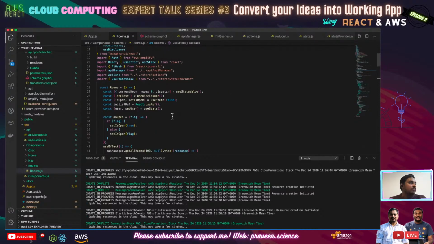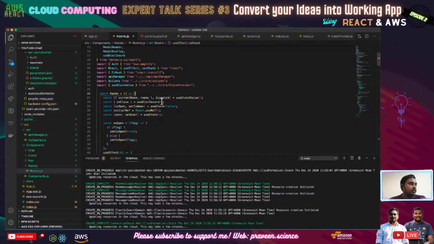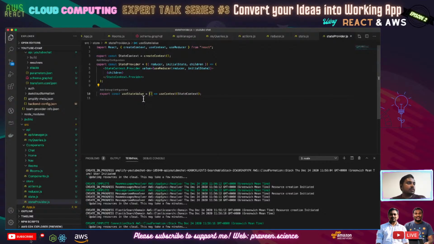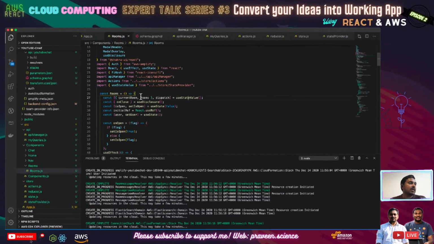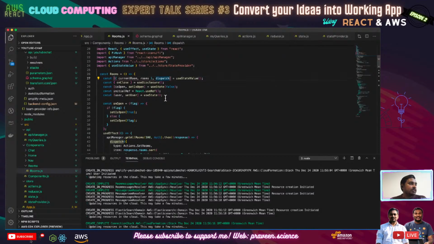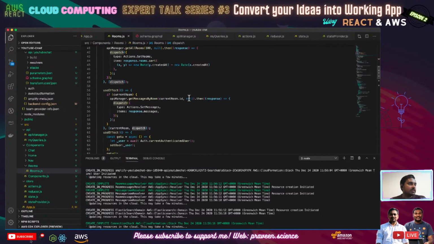But anyways, the dispatch and the create current room and rooms actions. I'm importing the current room and rooms in here, and also importing the dispatch from our useStateValue, which is the context API that we created, and it's going to have access to the dispatch, which has the useReducer method. So we are going to dispatch the action. The action is going to have a type and some sort of data.